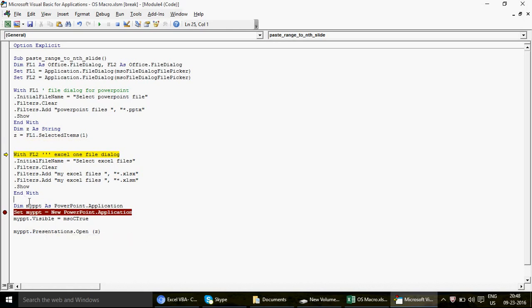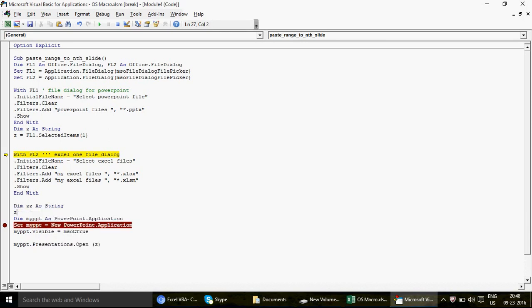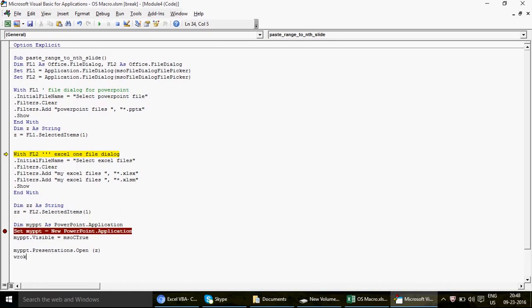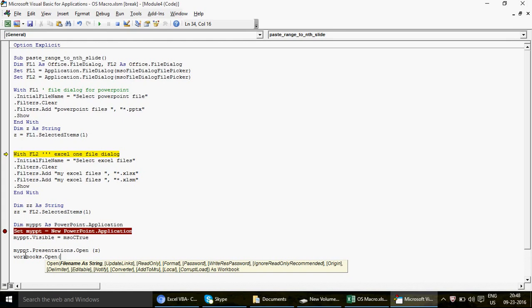You can declare one more variable. Let's declare it as Dim ZZ As String, and we are going to make this ZZ equal to FL2.FileSelect, selected items, 1. So this is going to keep the workbook name, and here we're going to open the workbook, whatever file the user is going to select. This is what we will write here. I'm going to write here the name called ZZ.